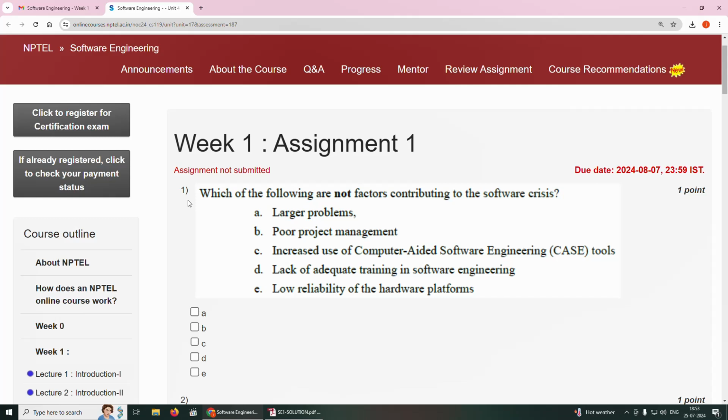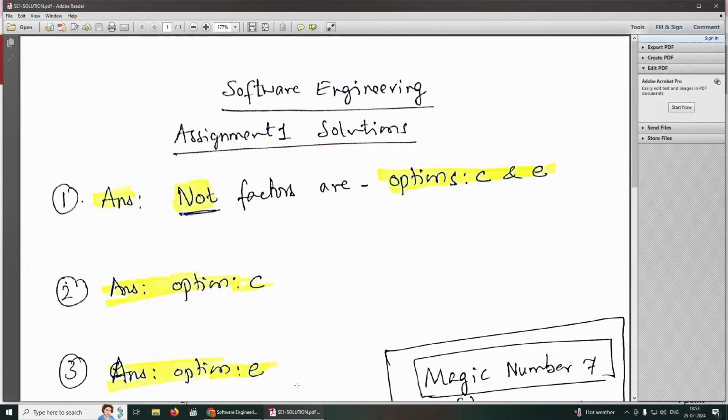First question, which of the following are not factors contributing to the software crisis? Larger problems, poor project management, increased use of computer-aided software engineering case tools, lack of adequate training in software engineering, low reliability of the hardware platforms. We'll see the solution. My suggested answer is options C and E, which are not the factors contributing to the software crisis.